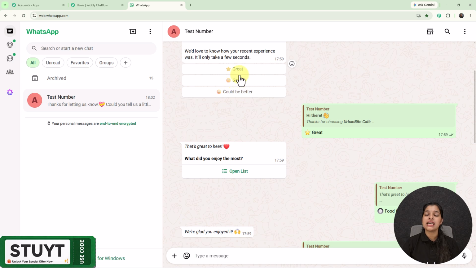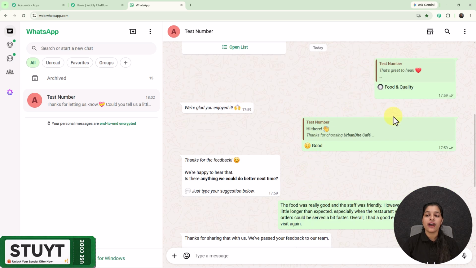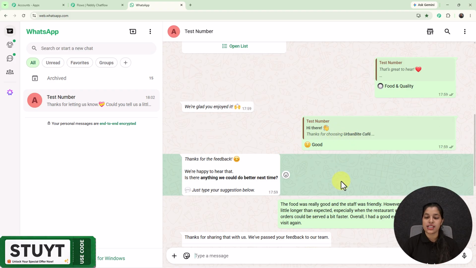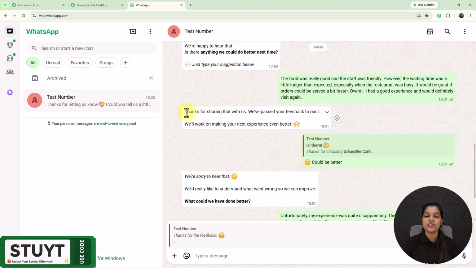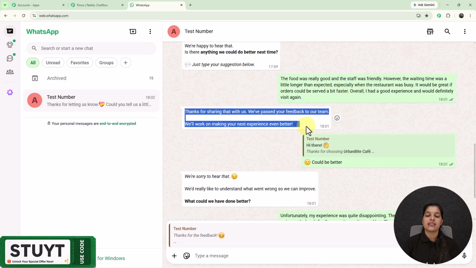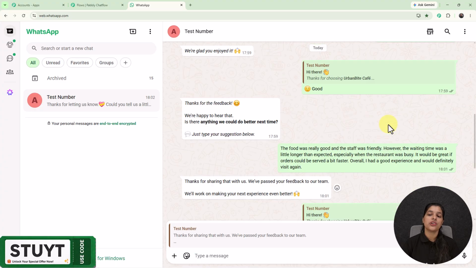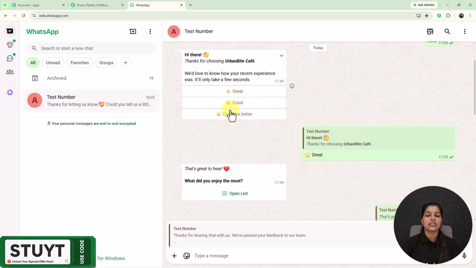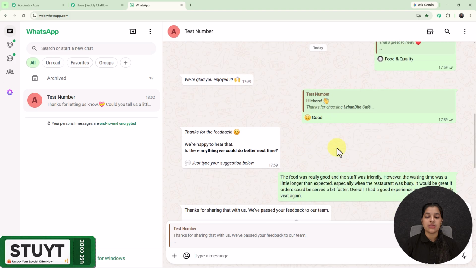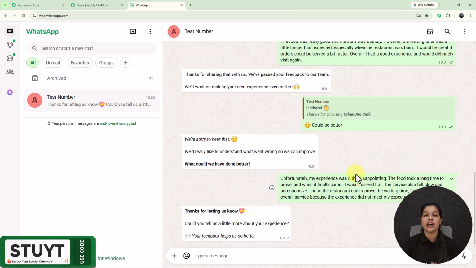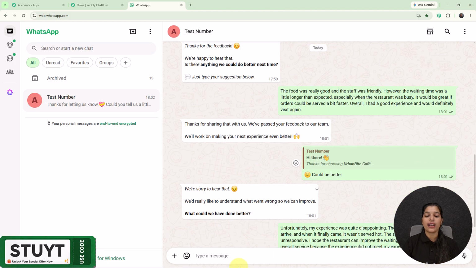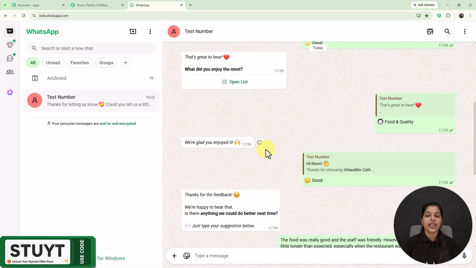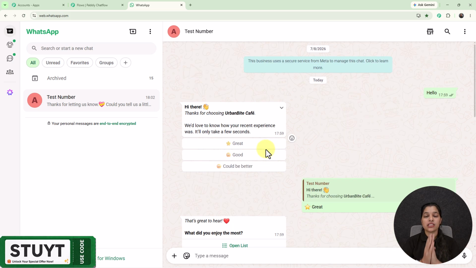And what if my user has selected the experience as good? For that, I'm going to provide them this message asking for the suggestions. And as my user has provided the suggestion, I'm providing this thank you message to them. And what if my user has the worst experience? For that, if they select this button that is could be better, I'm asking for their suggestion that what we could improve. And if my user is providing their feedback, I'm providing them this thank you message. So right here you can see that I have successfully created this WhatsApp chatbot which is collecting my customers' experience.